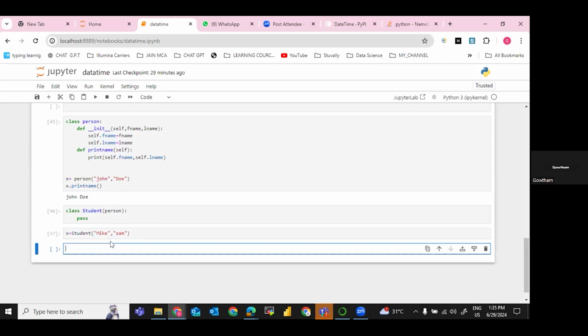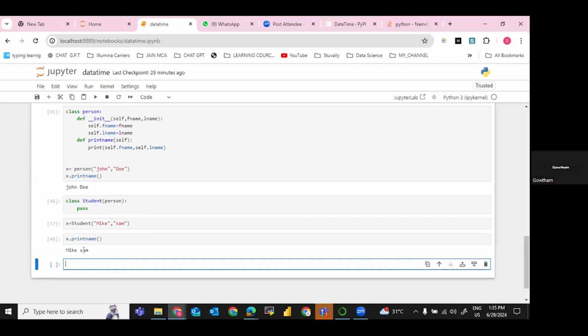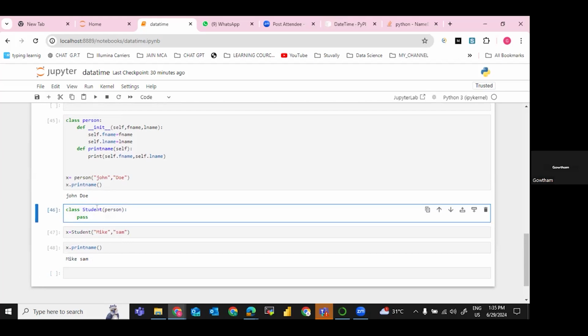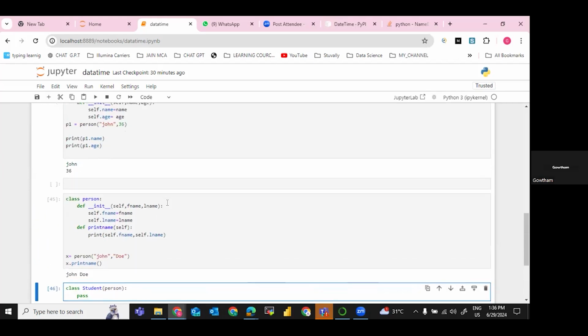So if I pass this name and call print name, I'm getting this Mike and Sam. How? Because here I'm not writing any methodology or any logic, but here I'm calling the person, which is the previous class. The previous class is nothing but, you can say, the parent class. So it inherits all the information, all the properties from its parent, and that's the reason whatever logic is applicable for the parent is working inside the student also. Okay. So this is the inheritance function in the class.